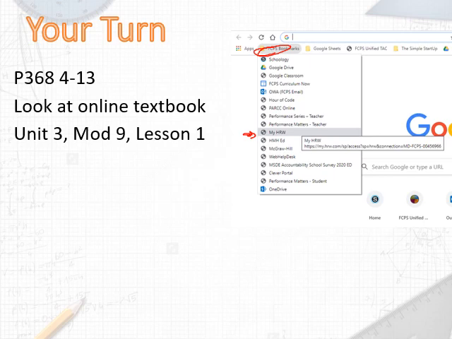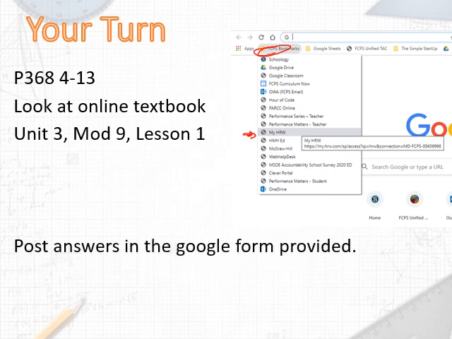And scroll down to page 368, you're answering questions 4 through 13. I will post a Google form where you will be able to input your answers to see, did you get them right? And that'll be our kind of tick the box, did you do your homework or not? Not based on correctness, just based on completion. So let's start small, let's get it done, and let's make sure everything's working all right. If you have any questions, please post them in the class discussion that is also in Schoology.